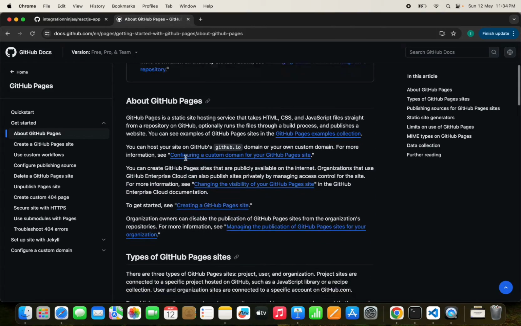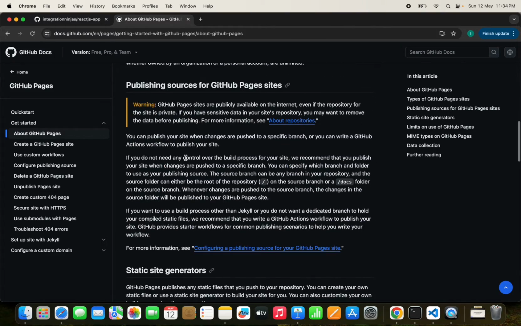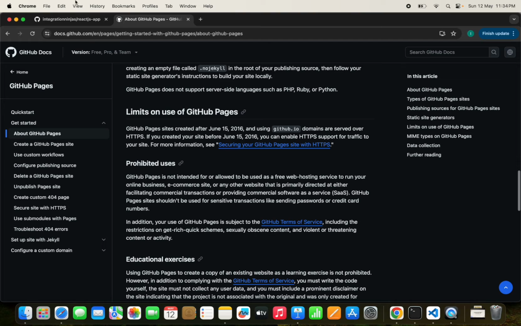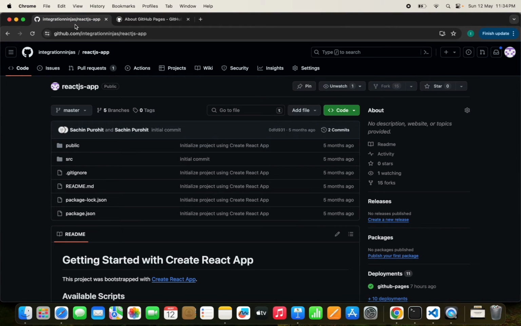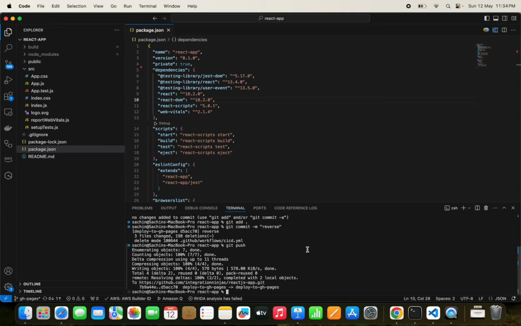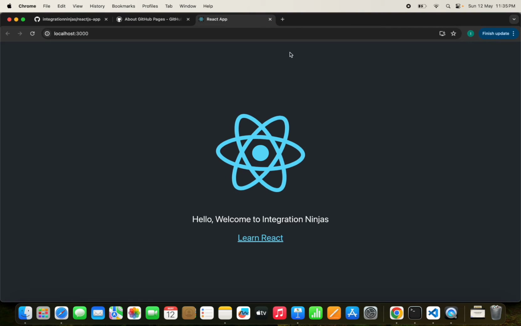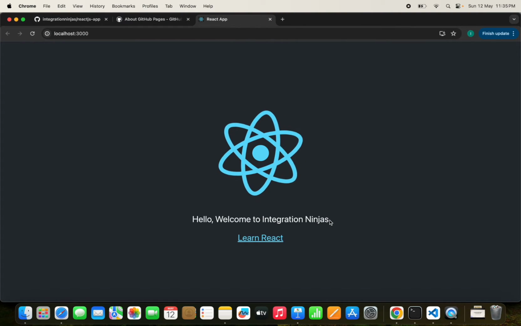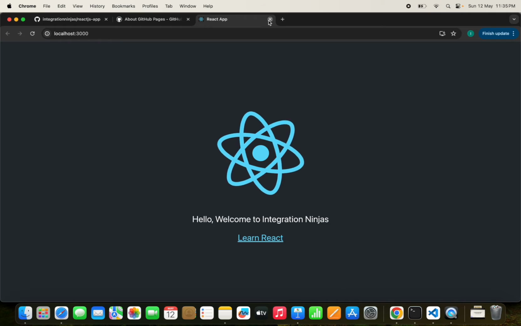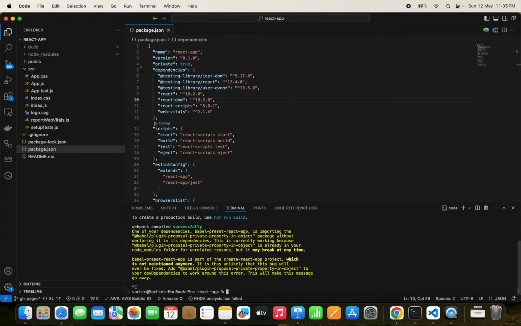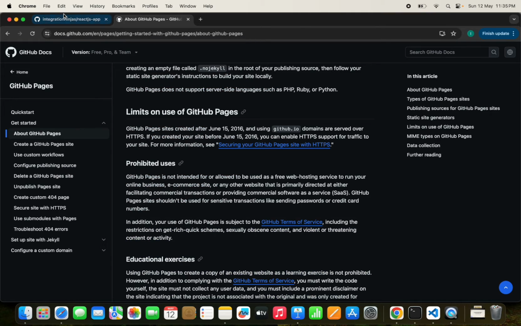So let's see how we can enable this. There are a couple of ways we can do that. First, this is our React application. Let's see how it is. It's a simple React app actually. This is a React starter application. Hello, welcome to Integration Ninjas. That's it, there is nothing more in this. We are going to deploy this website.